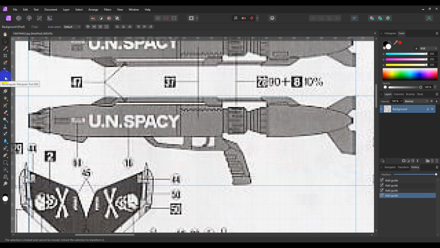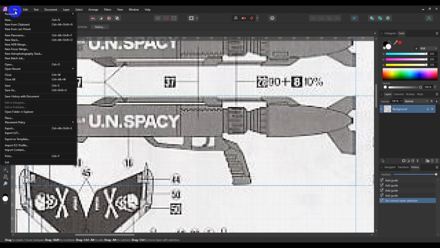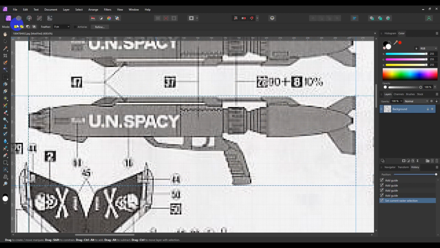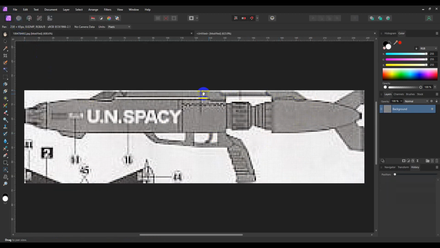So if we go to the Marquee tool, now we can click and drag and it'll snap to those guides. Once we have that, we hit Control C to copy it. Then we can go up here to File and go New from Clipboard. Now this is going to give us our image clipped out and everything is lined up correctly.